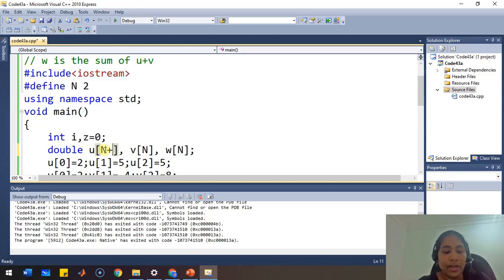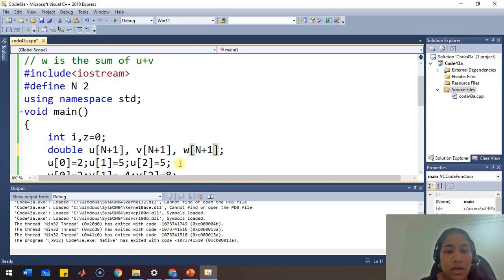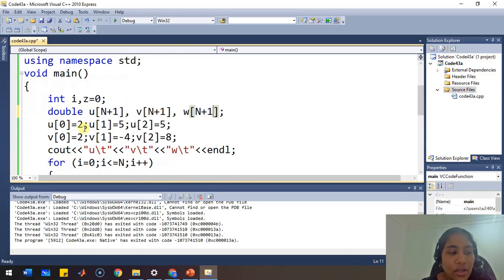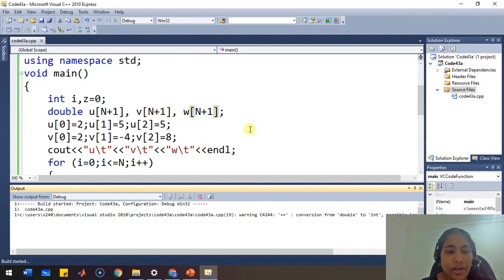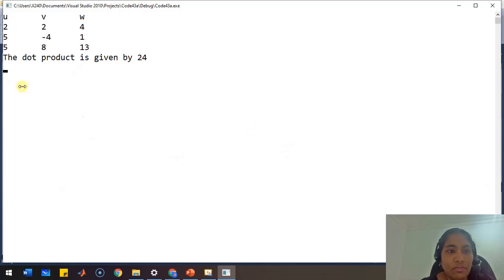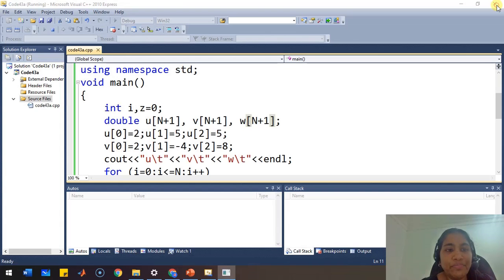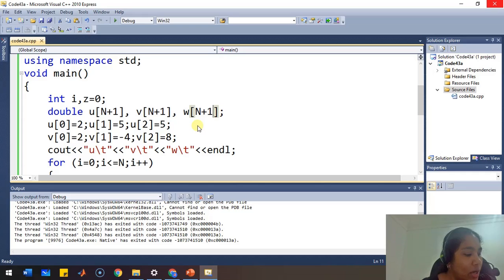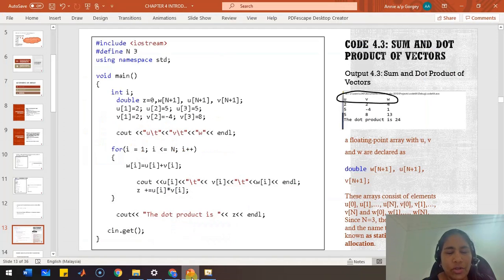What happens if I have n plus 1? There's nothing wrong. You're saying the size of the element is 3. That's what happened here. Let me just run it and see. There's no problem doing that. So this is how you find the sum and dot product of a vector.